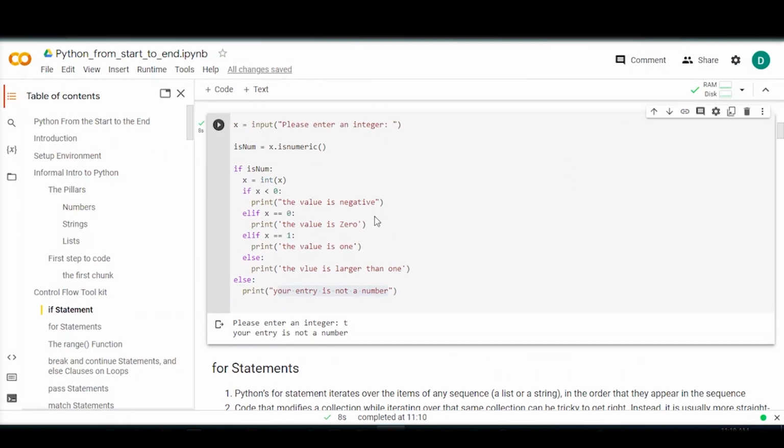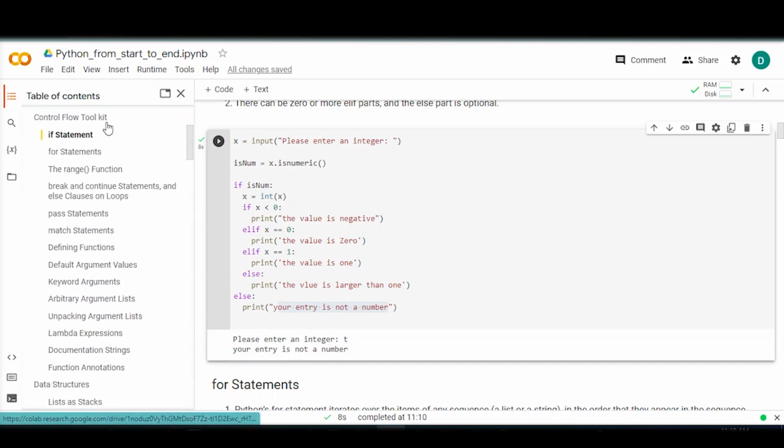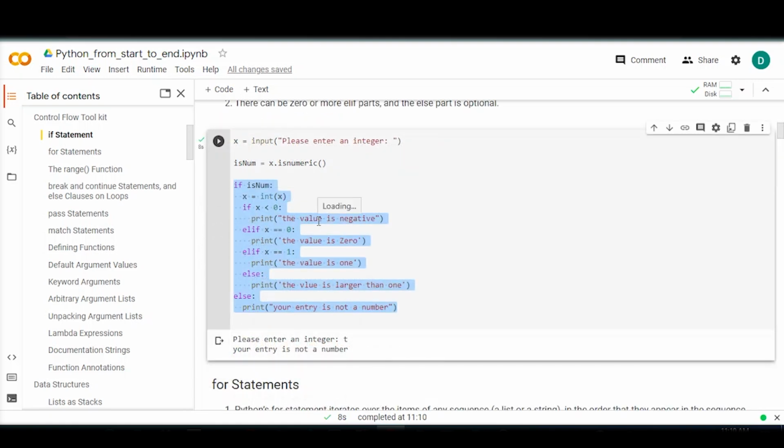So I hope this introduction, a quick review of the first control flow toolkit, the if statement, and the logic of it is quite clear to you. Next, we will be looking at the for statement. I'll see you then.